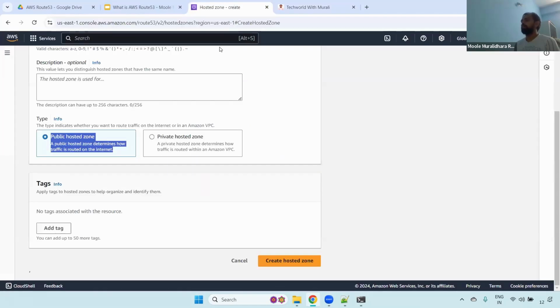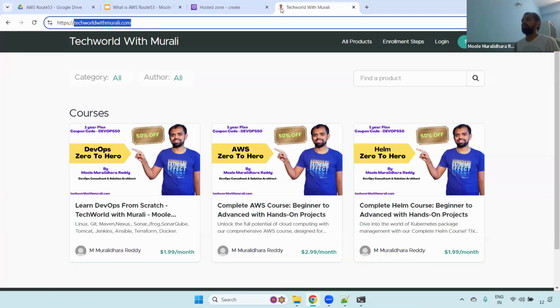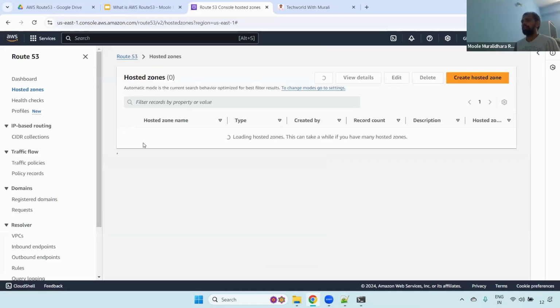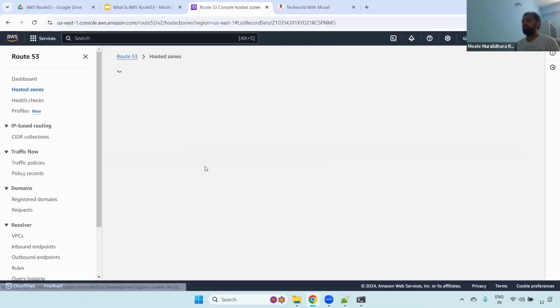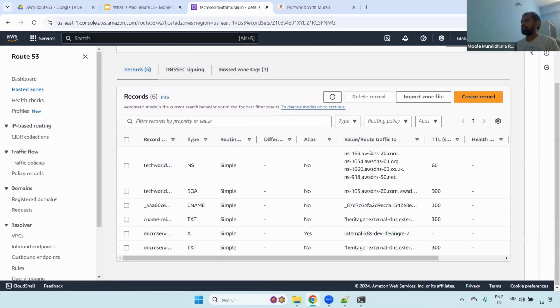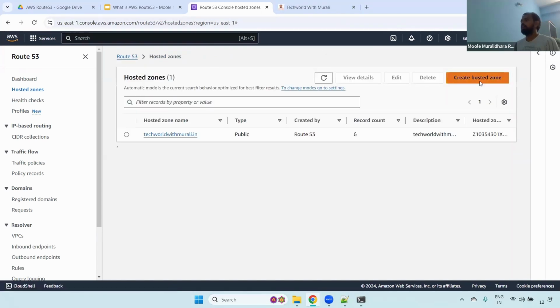Then it will generate the particular name servers. Wherever this domain is available, we have to update those name servers. You can go here, select this existing one, for example .in, and come down. Here you can see the particular name servers are available. We will update these name servers wherever my domain is available. My domain is available in GoDaddy, so I need to update this domain in GoDaddy so that it will be resolved. The second option is only within the VPC.